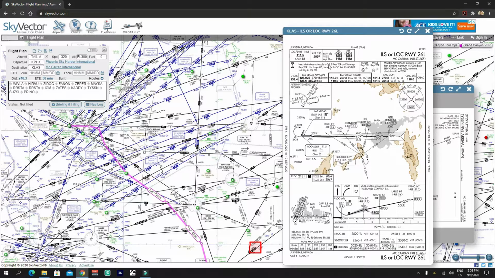Alright, over here I'm not going to explain this. This is not important information for flight simulation. But this one over here says missed approach. So this is your missed approach procedure or missed approach instructions. Climb to 3100 and then climbing right turn to 7000.